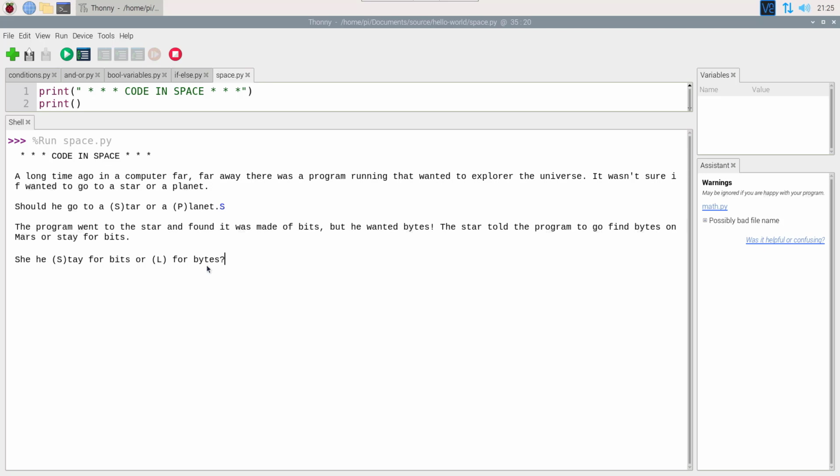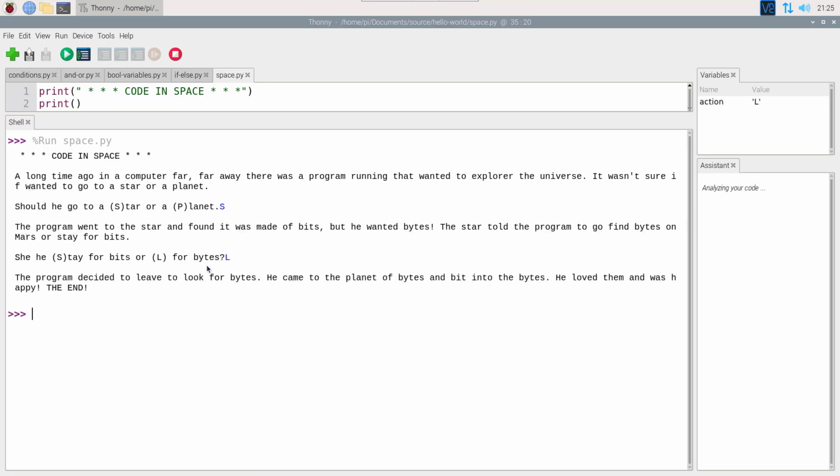The program went to the star and found it was made of bits, but he wanted bytes. The star told the program to go find bytes on Mars. Or should he stay for bits? So let's go for bytes. The program decided to leave for bytes. He came to a planet of bytes and he bit into the bytes. He loved them and was happy. The end.